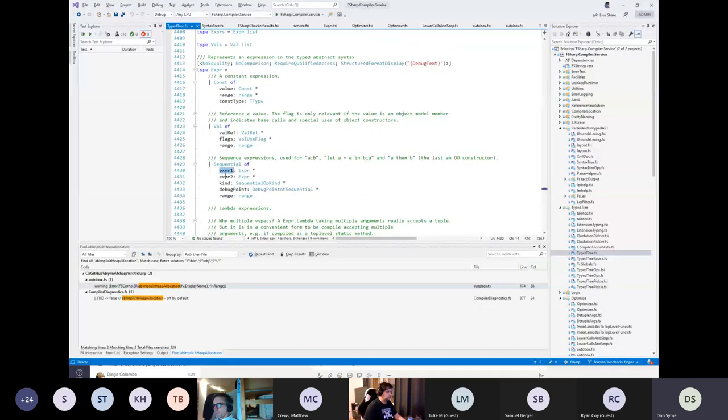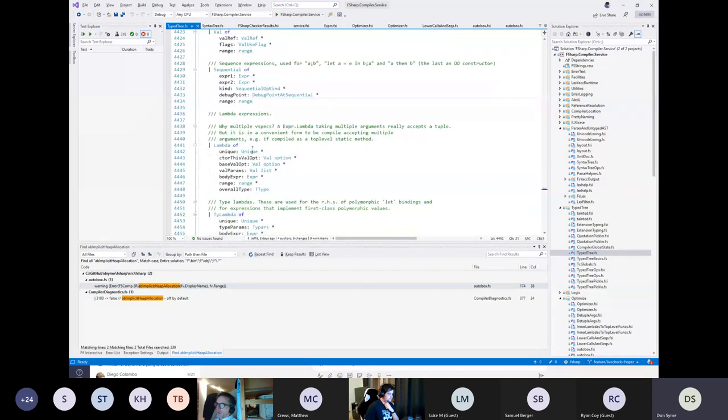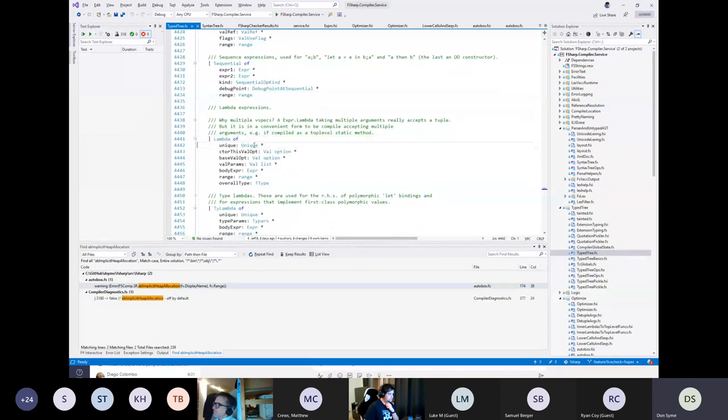Those are just expression one and expression two with some debug point information. Then lambda values. We're going to see more of this later. Every lambda value is given a unique identifier. It is potentially associated with object-oriented programming. It takes a set of values as arguments. It has an expression body, and that's it.